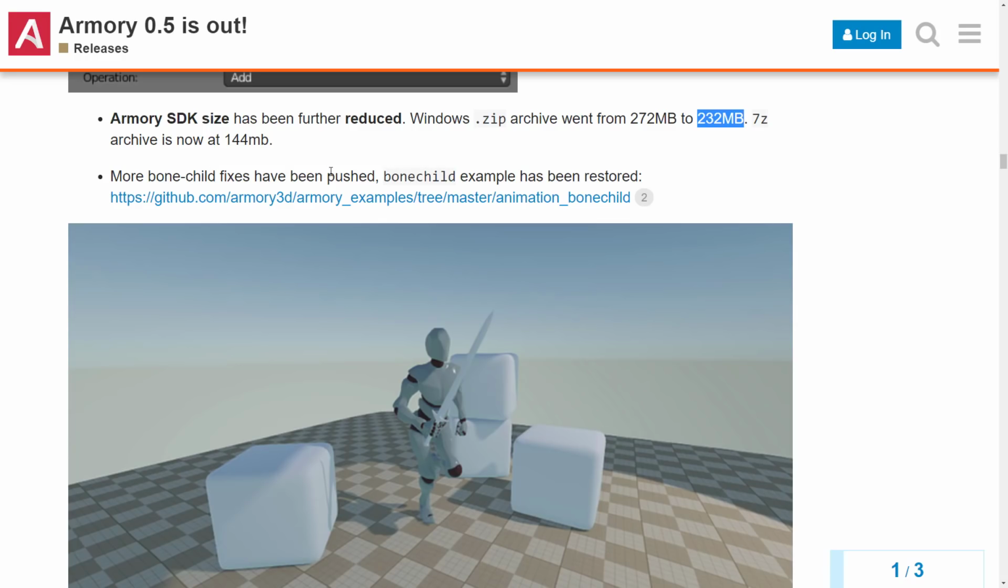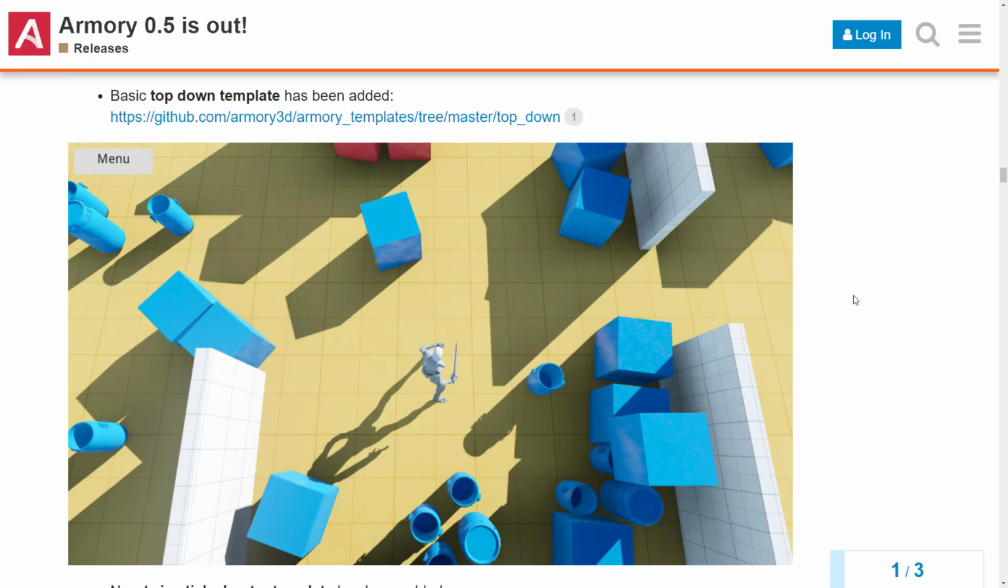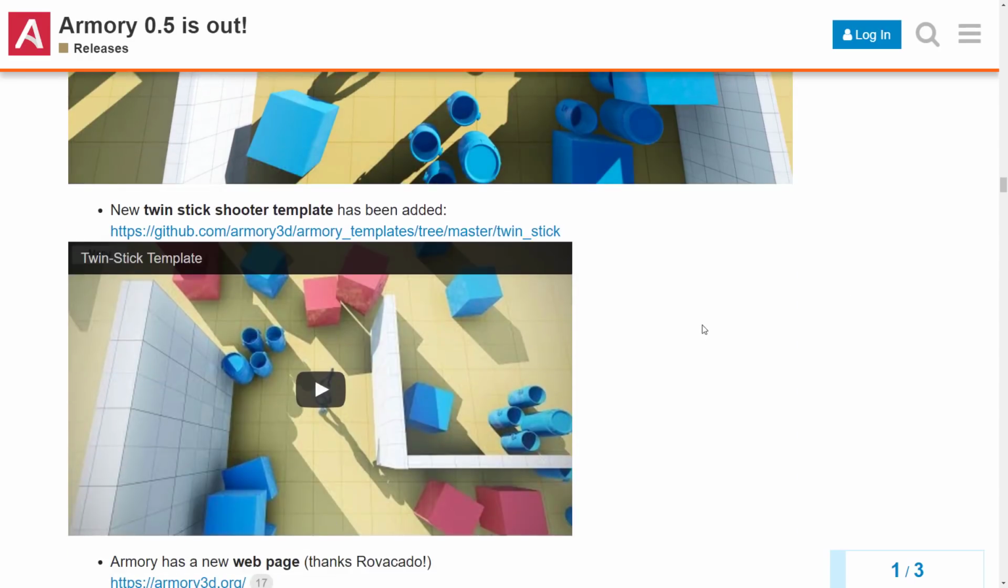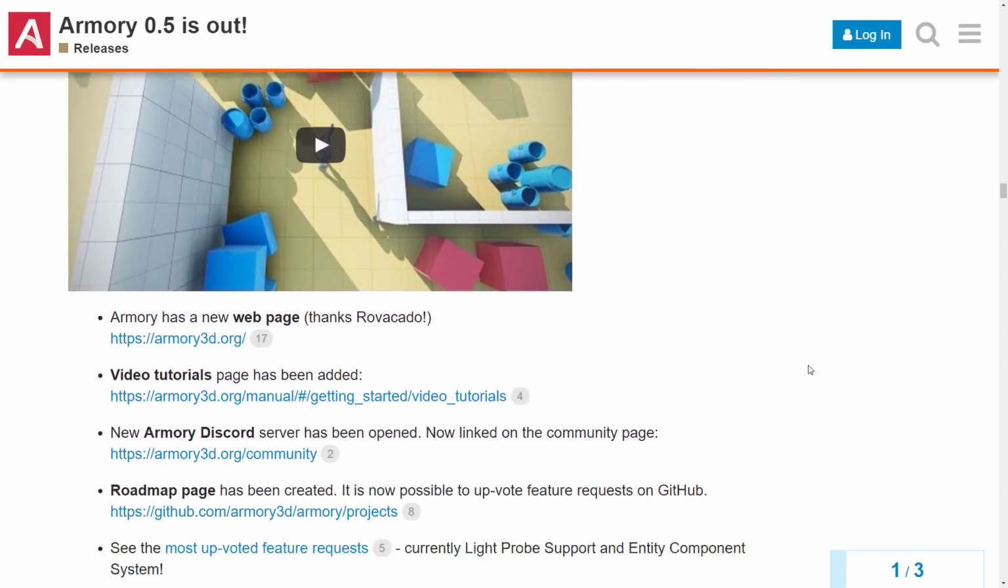More Bone Child fixes have been pushed. Bone Child examples have been restored. Top-down template has been added. New twin stick shooter template has been added.